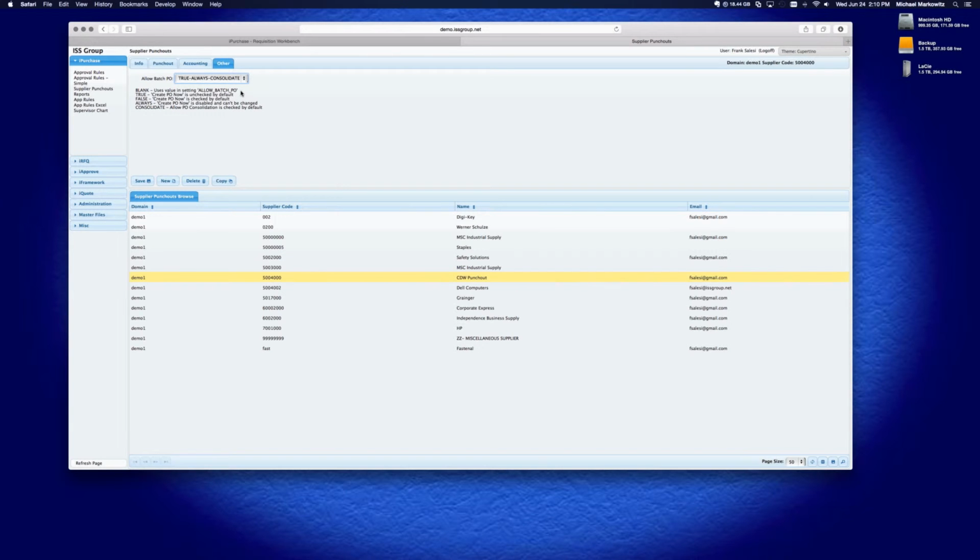So I just showed you that system setting. That's a global setting for the whole iPurchase solution. You can then take each supplier that you want and change it based on that supplier. So you can leave this blank, which would use the system setting, or you can use true, which means the create PO now field is unchecked by default. You can use false, which means the create PO now is checked by default. So true means it's unchecked. False means it is checked.